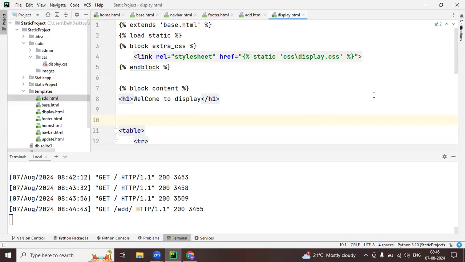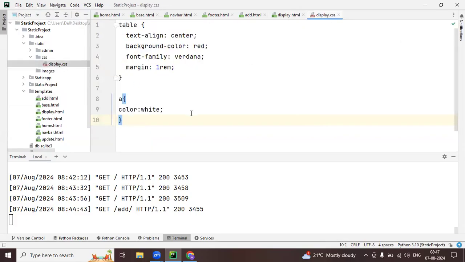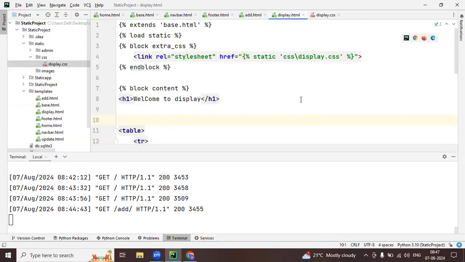It will understand now. I have to go to the static folder. Inside that, I have to go to the CSS folder. Inside that, I have to search for the display.css file. Okay. Now, in the display.css file, whatever style you kept, it will reflect in that display web page. Okay. Right.